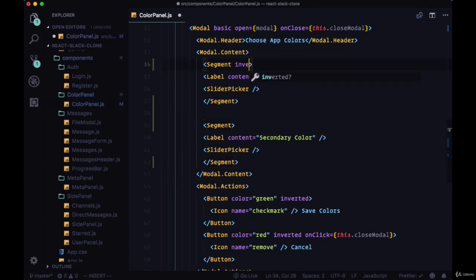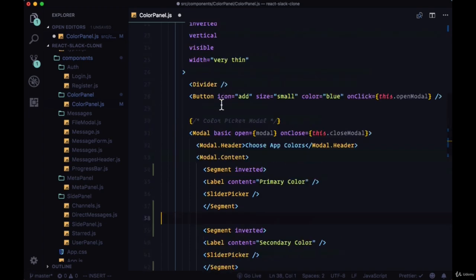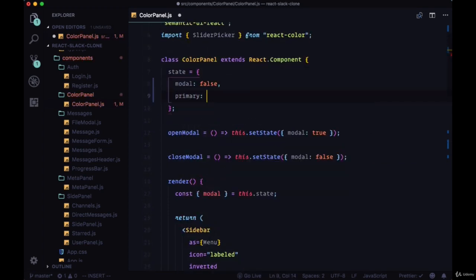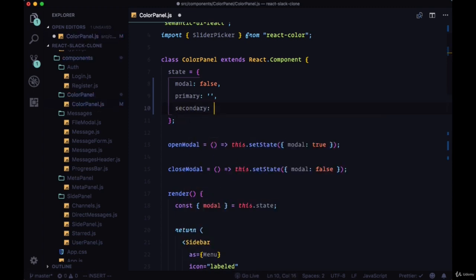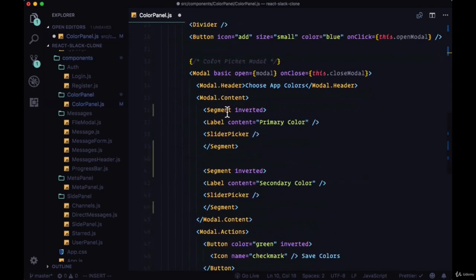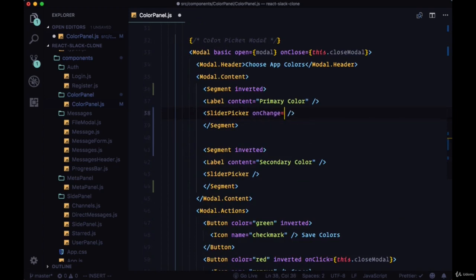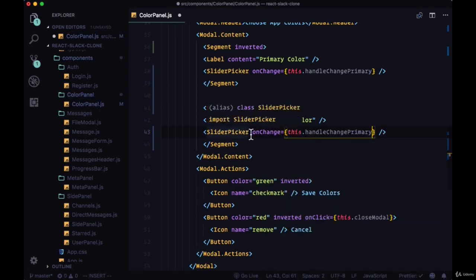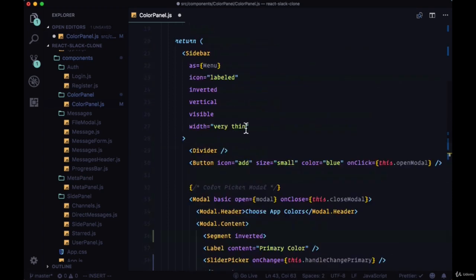And on each of these segments we'll set a prop of inverted so you can see the text of the label. And then within our state we'll add a couple of properties, one called primary and set to a string, and one of secondary. So we want to use an onChange handler for both of these slider pickers, and our first onChange will be set equal to a function handleChangePrimary, and the second will reference handleChangeSecondary.